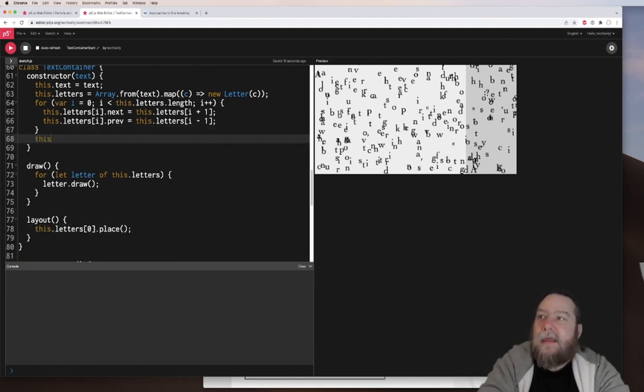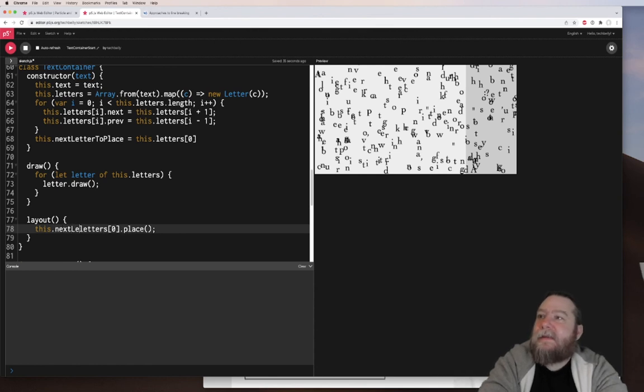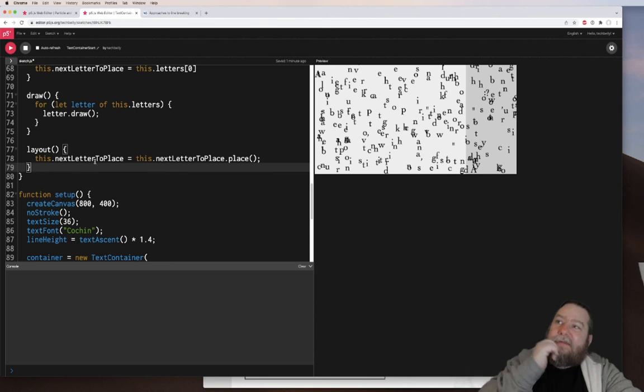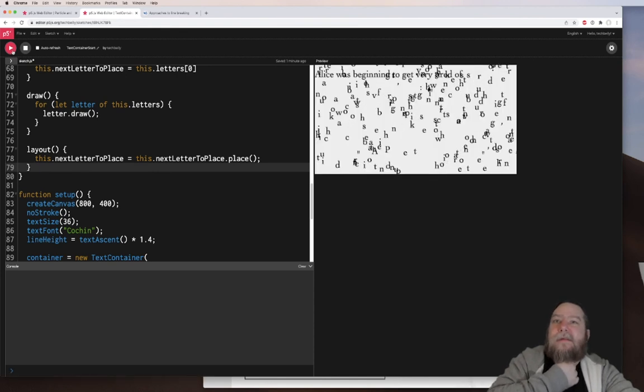So if we say this last placed one, next letter to place equals this dot letters 0, and we say this next letter to place. Yeah, so now every time it calls layout it will place a letter until we probably get an error for, there we go, now look at that.